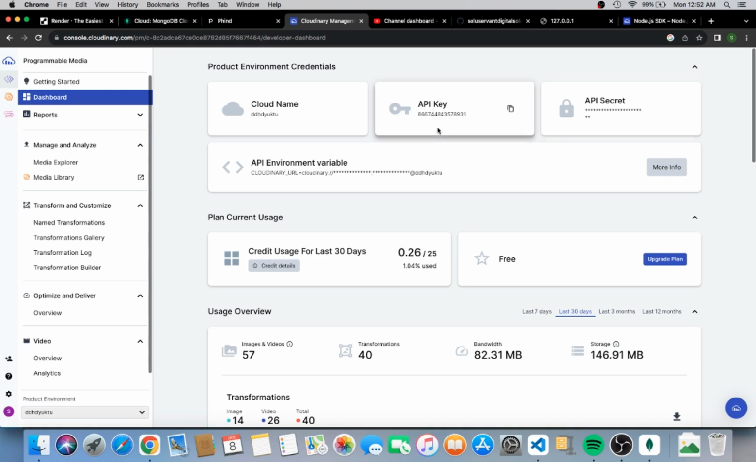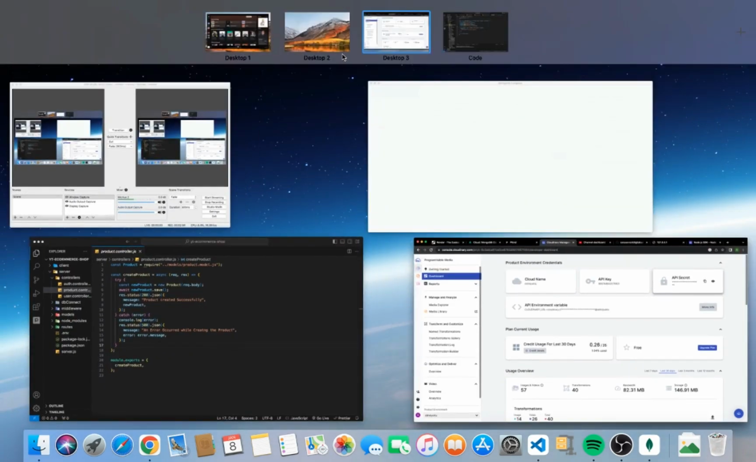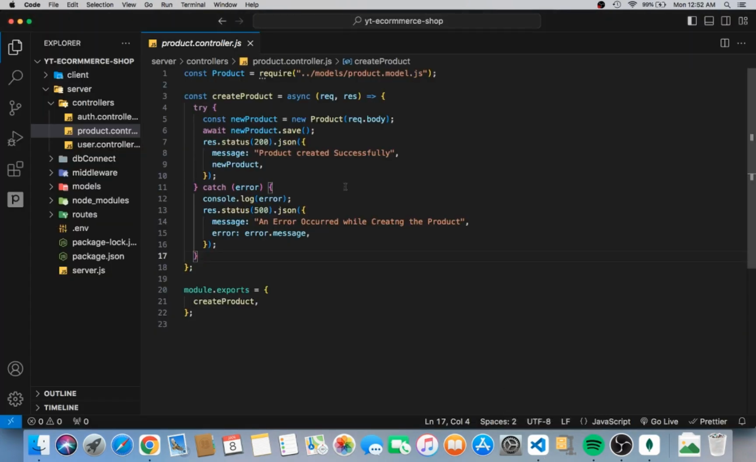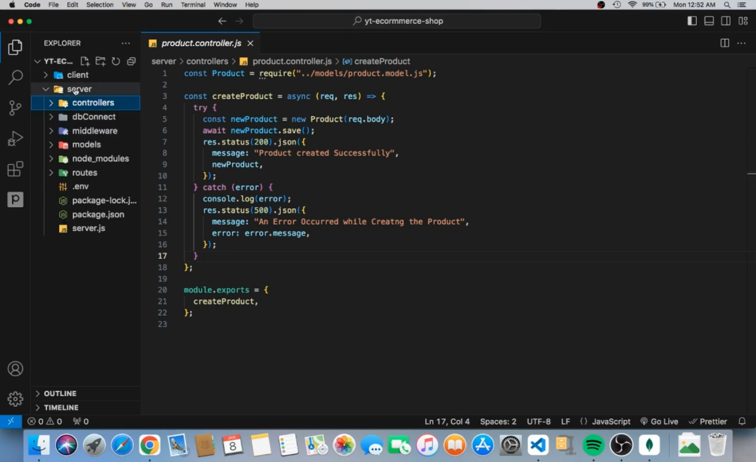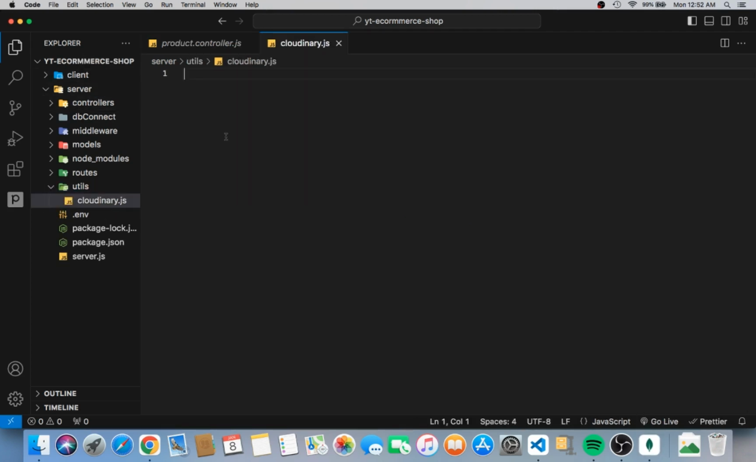Like I said before, these are the three things that you need: your cloud name, your API key, and your API secret. I'm going to go back to the code. So this is our e-commerce code, and what I want to do right now is come to the server folder and create a folder called utils, or utility, however we want to call it. Inside the utils, let's create a file called cloudinary.js.